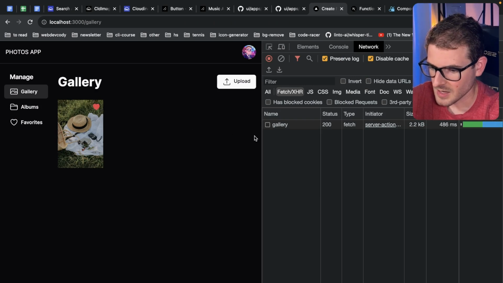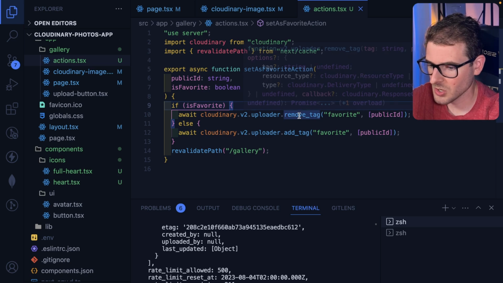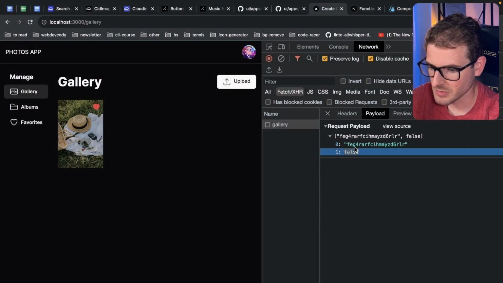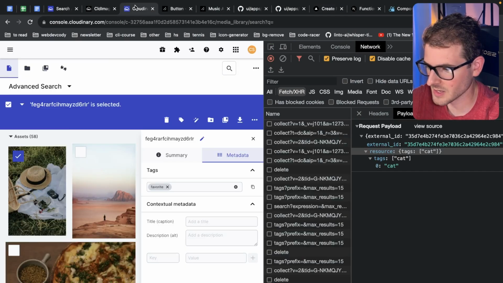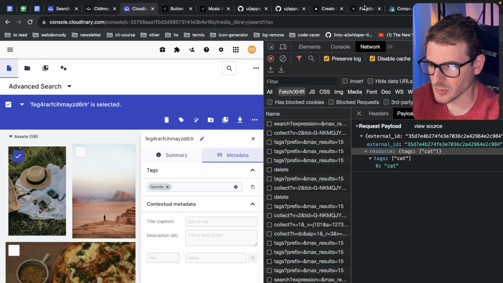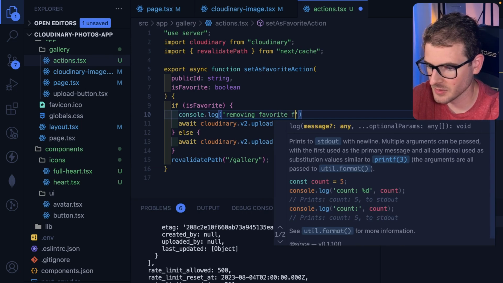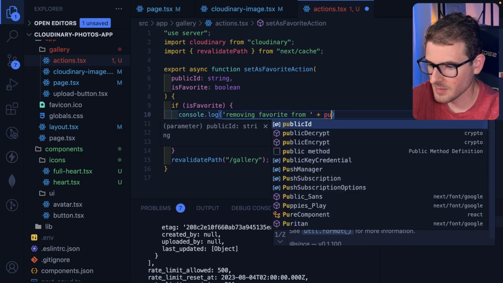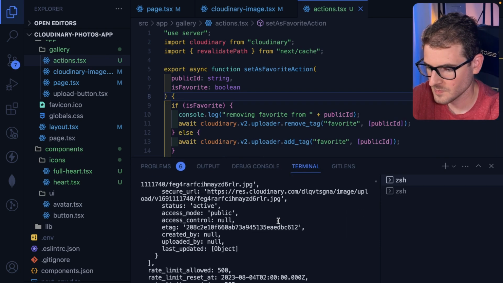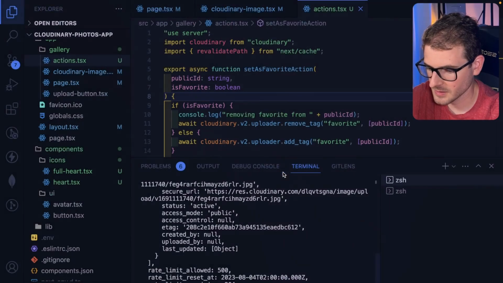I'm going to click on this thing and it did a request. It sent over false, so that should have turned it off. It should have called remove tag on the public ID here, and then it should have revalidated the path. So let's go over here and make sure, is that getting removed? It doesn't look like it's getting removed. So just to check this out, I'm going to say removing favorite from, and we're going to print out public ID here. So now when we click it, it should be removing that.